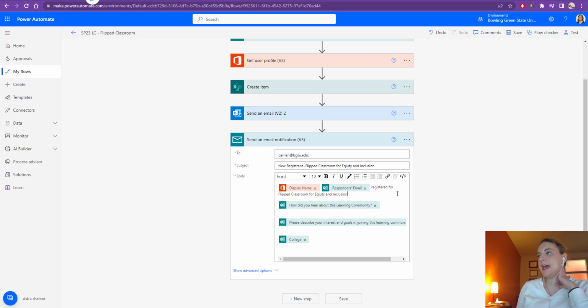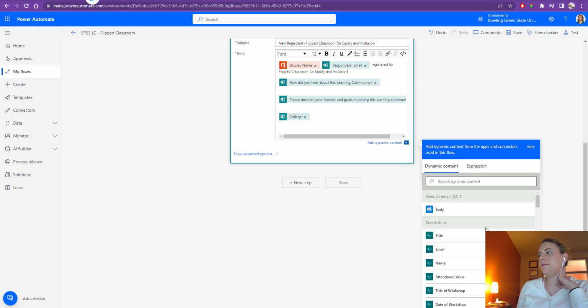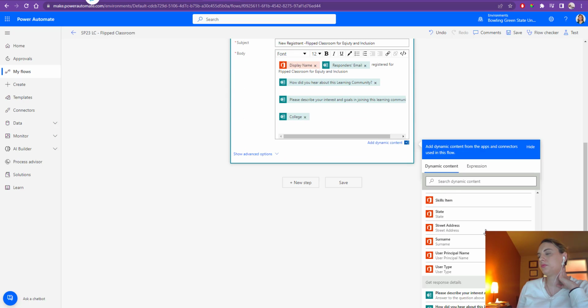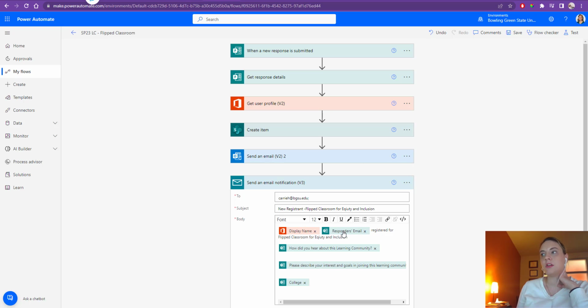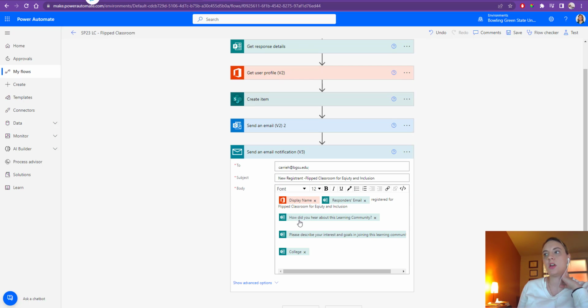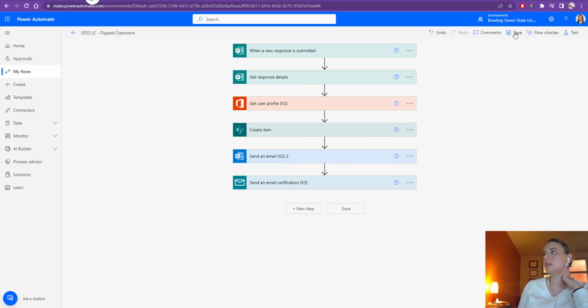So you want to add in here the fields that are coming from the response details from what they're submitting in the form. So we have the name, their email, so that way she can reach out to them if she would like to, and then has registered for the Flipped Classroom Learning Community. We also want to include the information that came from the form. So how did you hear about this learning community? Describe your interests and goals in joining this learning community and their college. So once we've included all that, we click Save.